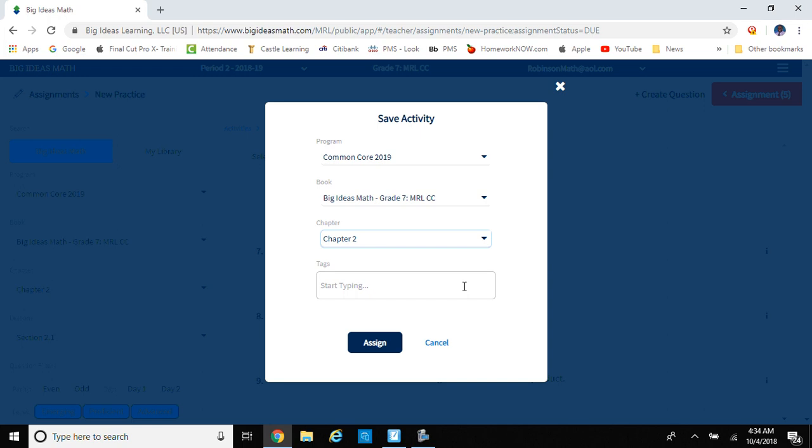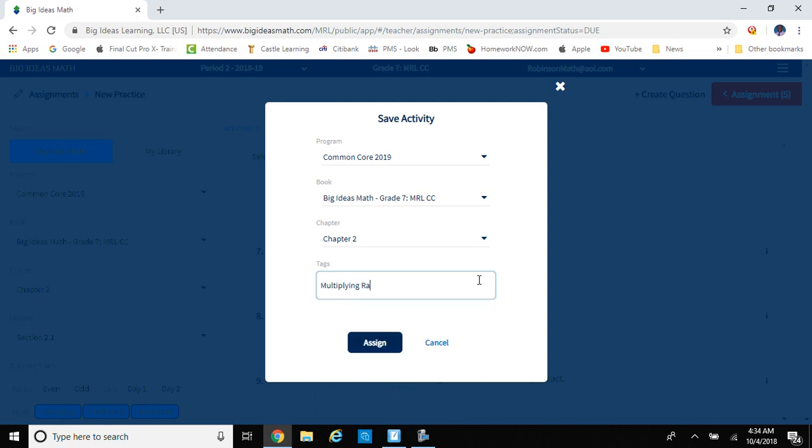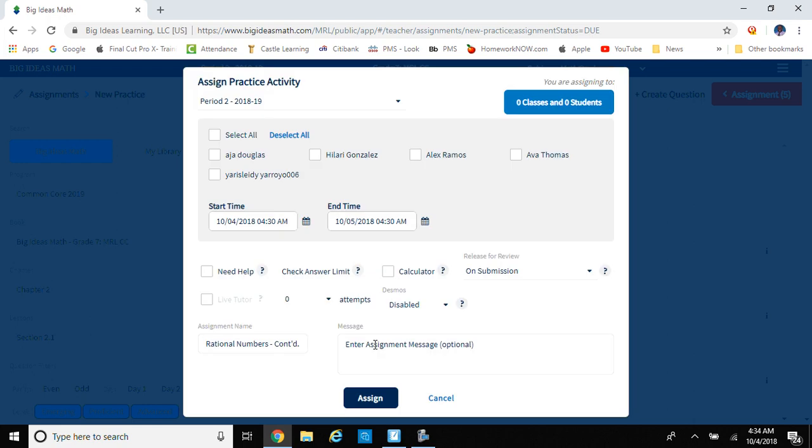If there's a certain tag you want to put on it, something about maybe, I think it was multiplying rationals. So that way you have a tag to it and you can always refer to it. Now we're up to the practice activity. This is my period 2 class I'm selecting.